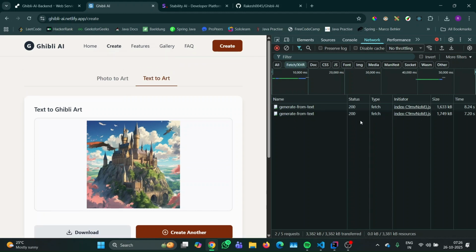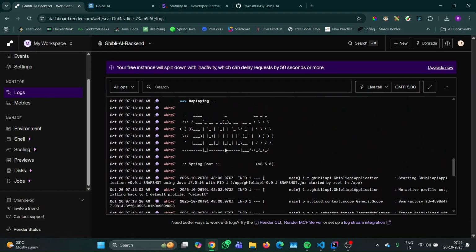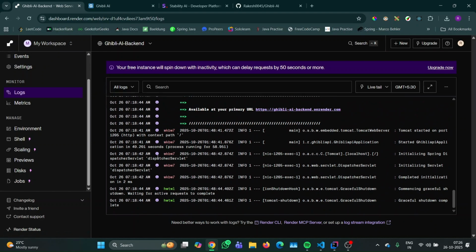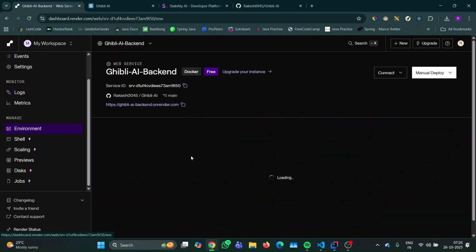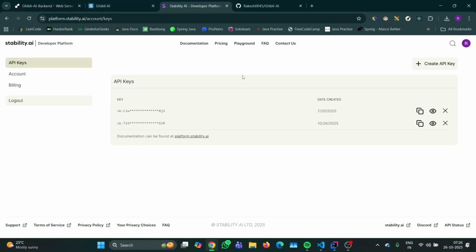The backend is deployed on Render. So this is my backend, which is deployed on Render, and this is the environment variable that I have used. The Stability AI API key is what we are using to generate the image. So this is Stability AI.